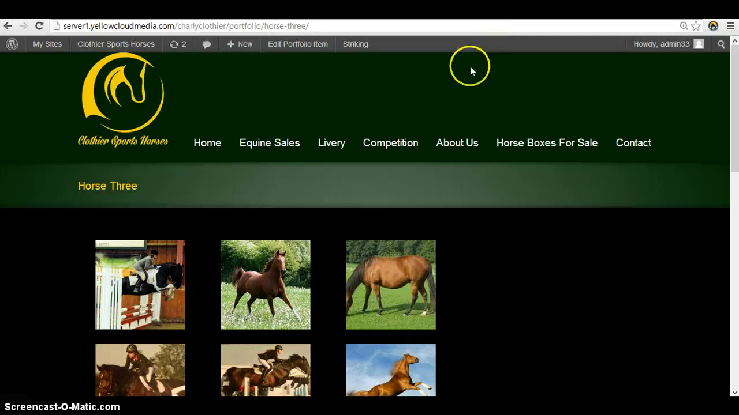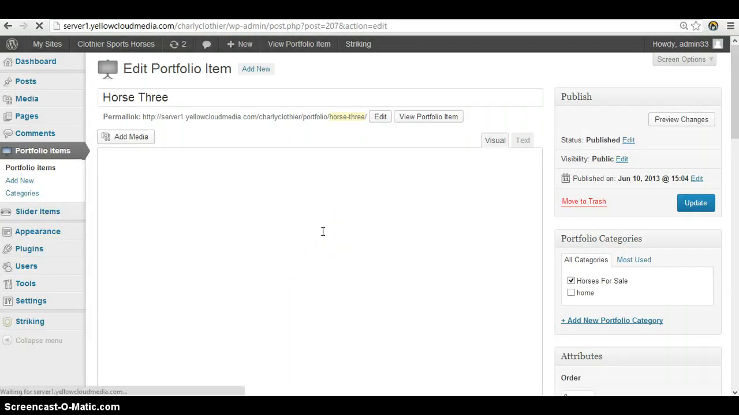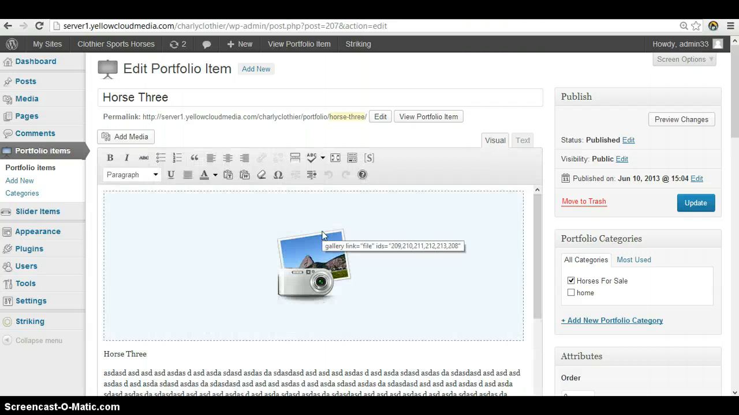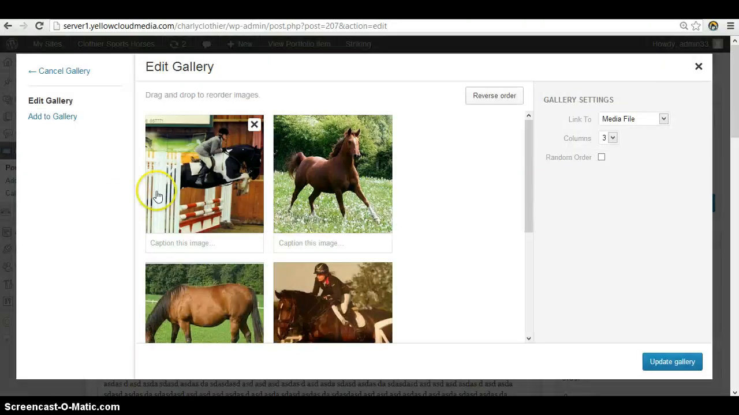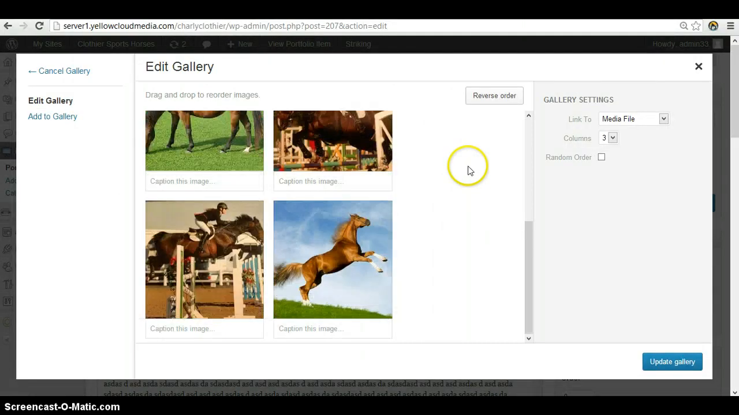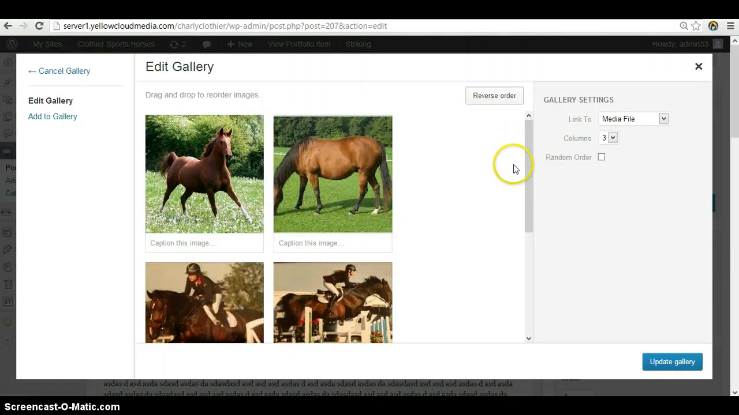If you wanted to change the images in the gallery, all you need to do is click on it so it's gone all blue, and then click on this button here, edit gallery, and then you can remove an image. So if you say we don't want this image, or we don't want this image, we just click on the remove cross, and then that's gone.